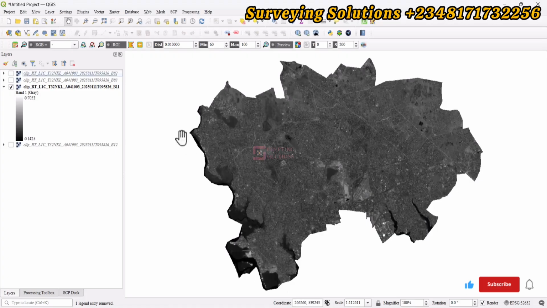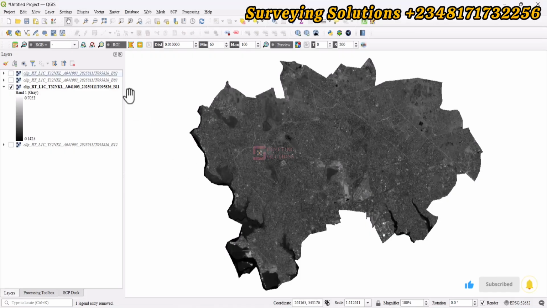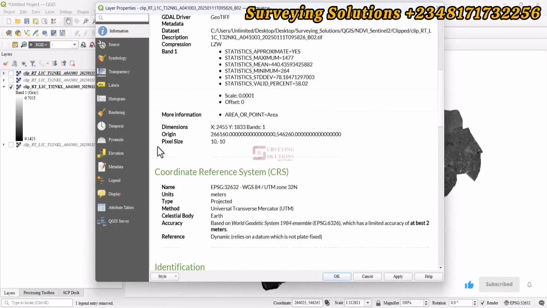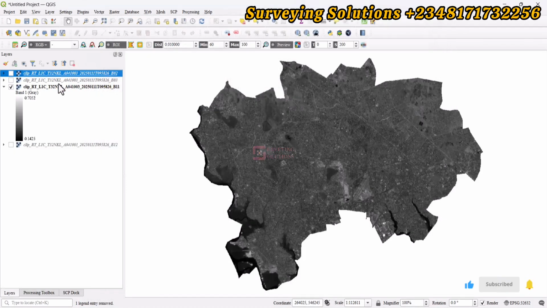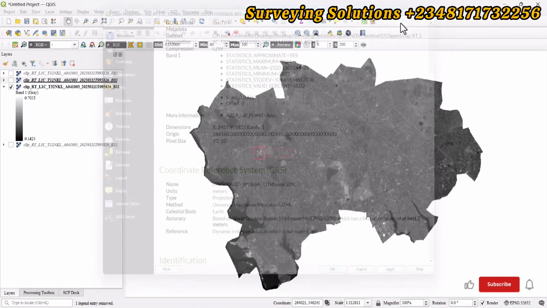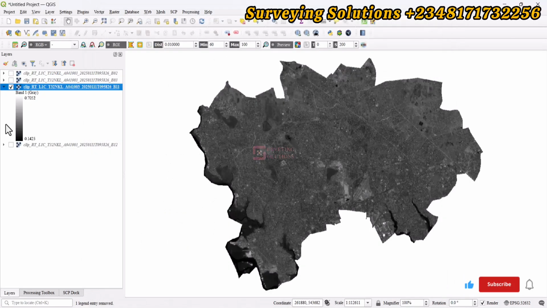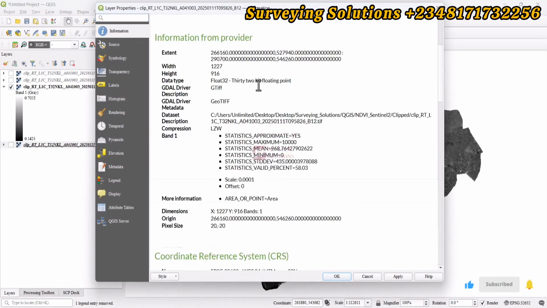So let's come to QGIS. From the bands you've seen here, we've selected 2 and 3, which are 10-meter, and 11 and 12, which are 20-meter. We just drag and drop them here, right? Before we start, this is the band 2. If we double click and come down to the pixel size, you can see 10,10. If we do the same for band 3, you see 10,10. However, when we come to band 11, you see 20,20, and for band 12, you also see 20,20, right?